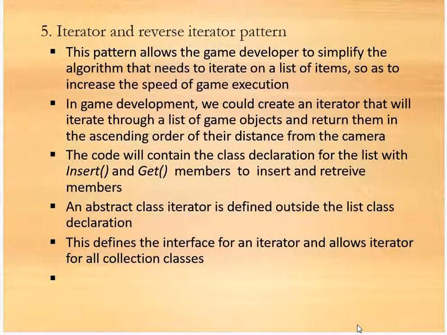So the code will contain the class declaration for the list with the insert and get members to insert and retrieve the members. In this, the abstract class iterator is to be defined outside the list class's declaration, and it defines the interface for an iterator and allows iteration over collection classes. So this is about the iterator and reverse iterator pattern.